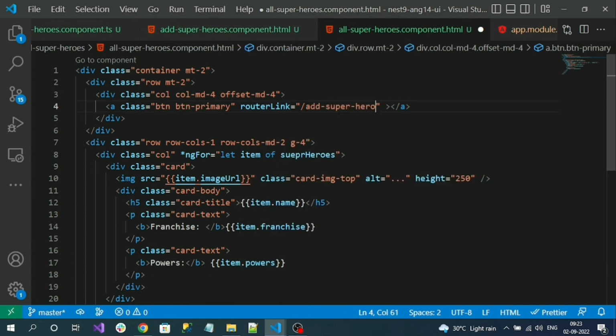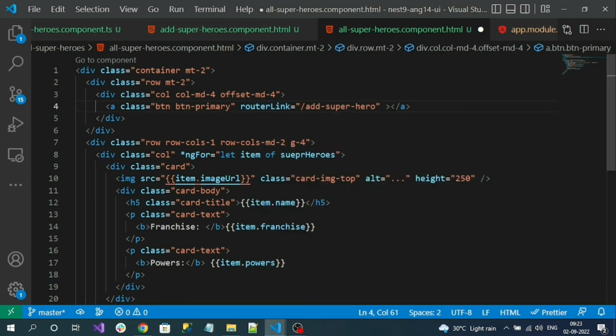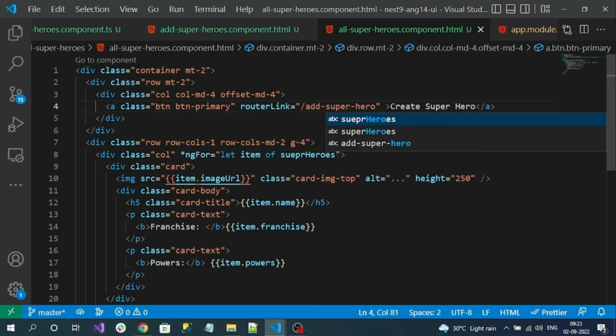And one more thing, the route should be prefixed with slash, any route. Okay. And here, create superhero. Okay. Now let's go to our Angular application.